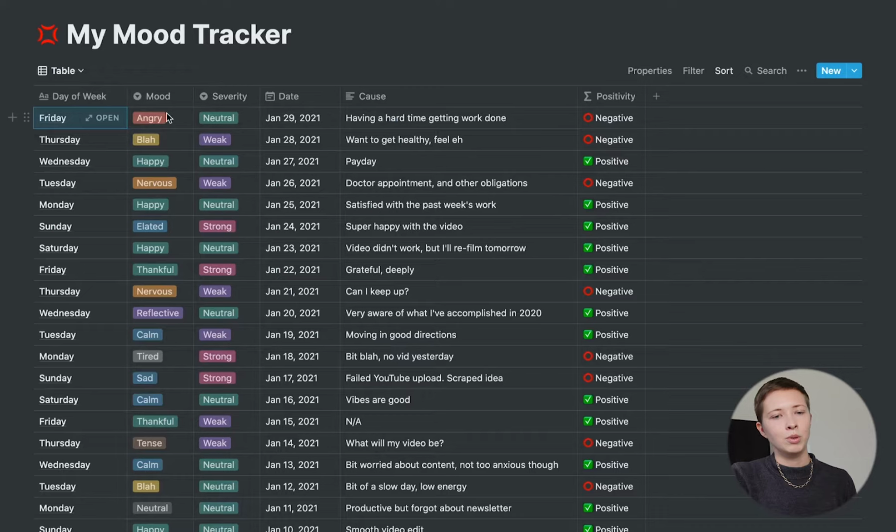I have the mood, the severity of that mood. And I just have some selection for moods. I have the date, the cause. So this is basically the extent of my daily journaling. I'm not writing a whole lot. I restrict myself to just one short sentence of what happened that day.